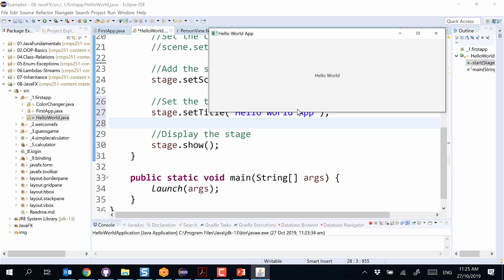Is it clear? So I have a stage, and before I can visualize some components on the stage, I create a scene, add the components I want to the scene, and then set the scene or place the scene in the stage and show the stage. That's basically the idea. All right.